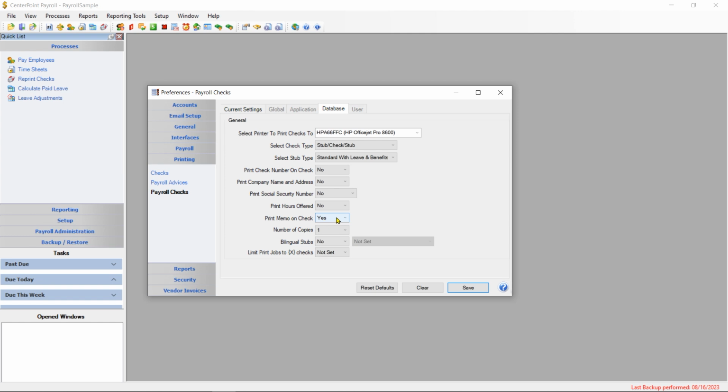Printing the memo on the check, if you've entered in a memo on the pay run and you want it to print on all of the checks by default, you can select this to be yes. The number of copies, even if this is set to not set, will be 1 for a check, and it'll be 1 for everybody unless you've ordered multi-part checks and you want to print on those multi-part checks. Otherwise, it's likely to be 1 for everybody.